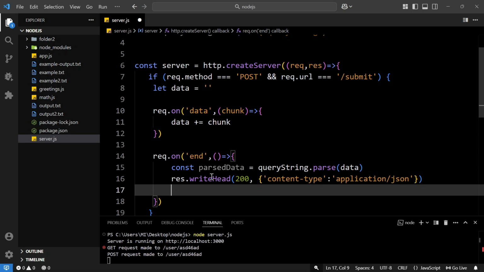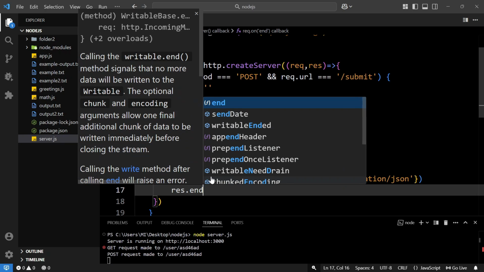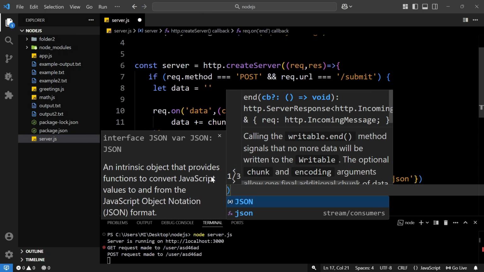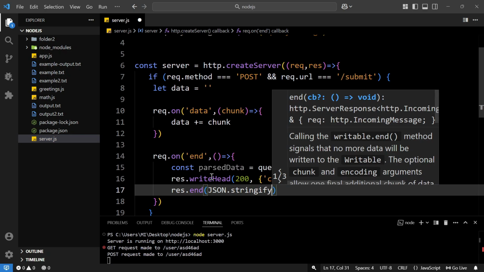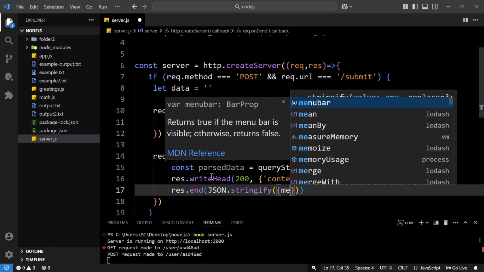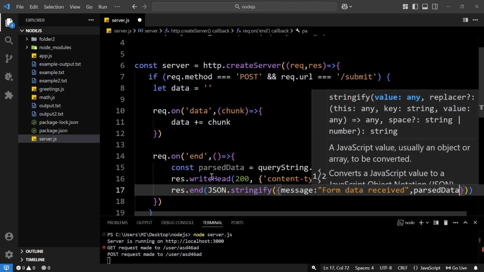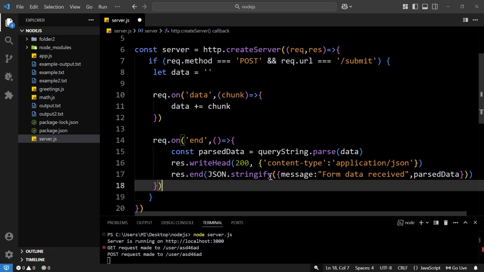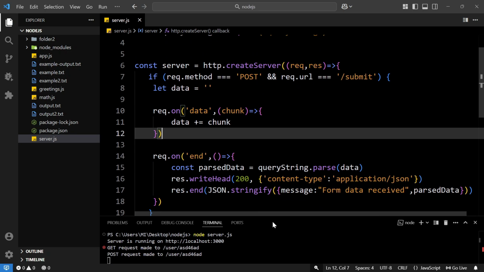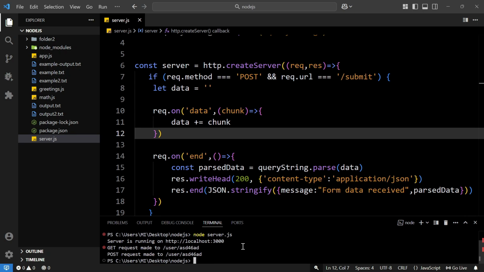After that, we will create response dot end. So we will send the response using this response dot end, and in this one we will add JSON dot stringify method where we will add the object with the message property, and in this message property we will add the message form data received. With this message we will add the parsed data also, so that we can see this data on the Postman application. Now we will save the changes, and after that we have to restart the server. So press Ctrl C and again run node server.js to start this server.